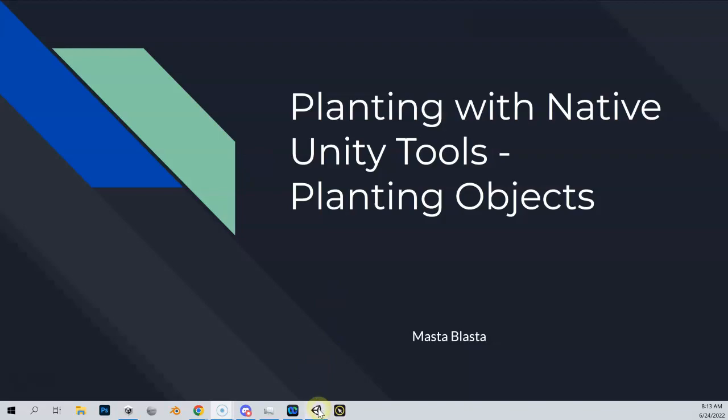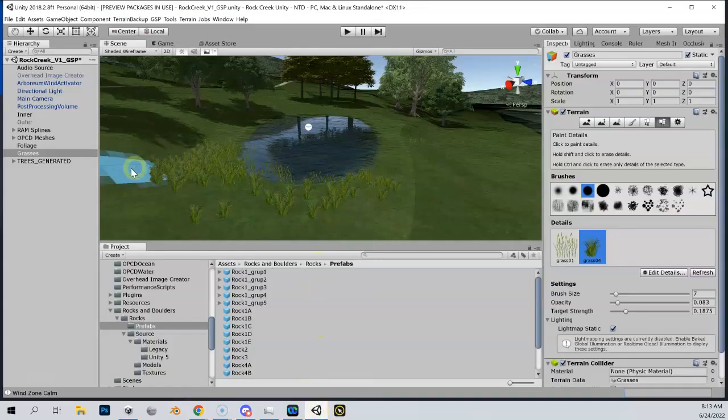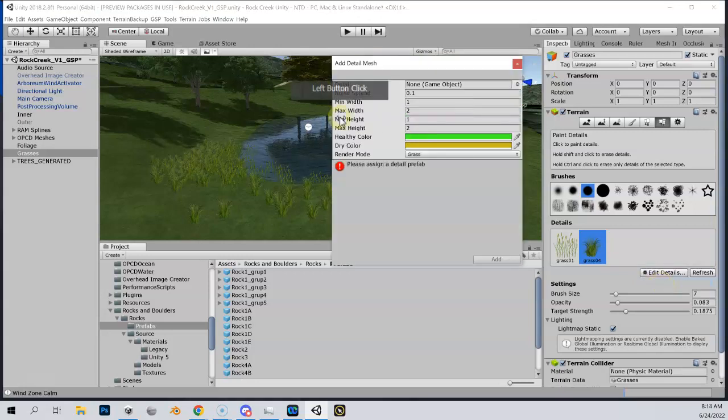So first of all, let's go back into Unity, and we've got two ways to plant grasses, or I'm sorry, to plant objects like rocks. One is we can use the Unity tools, but there's a drawback, and I'll show you what that is in a second. So first of all, we're on our grasses terrain. Let's go to Edit Details, and to add something like a rock, it's a mesh. It's not a texture. It's a mesh. So go to Add Detail Mesh.